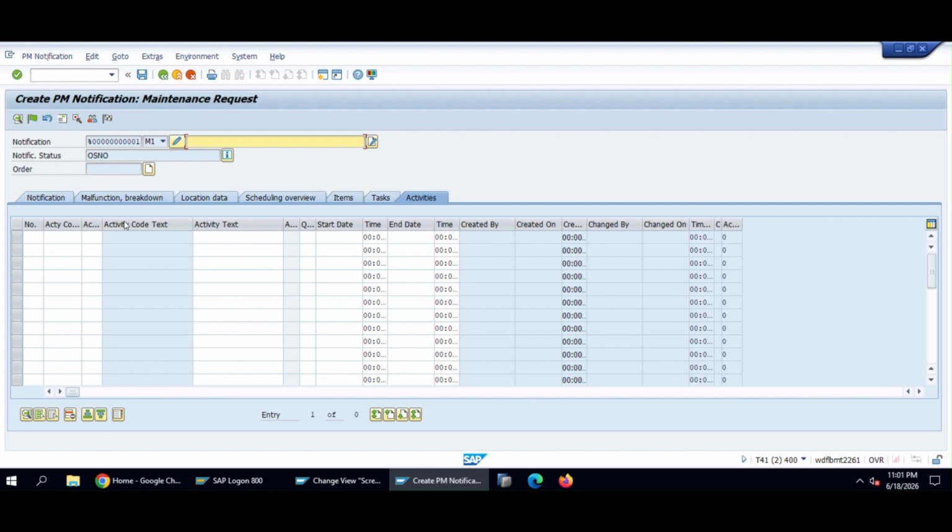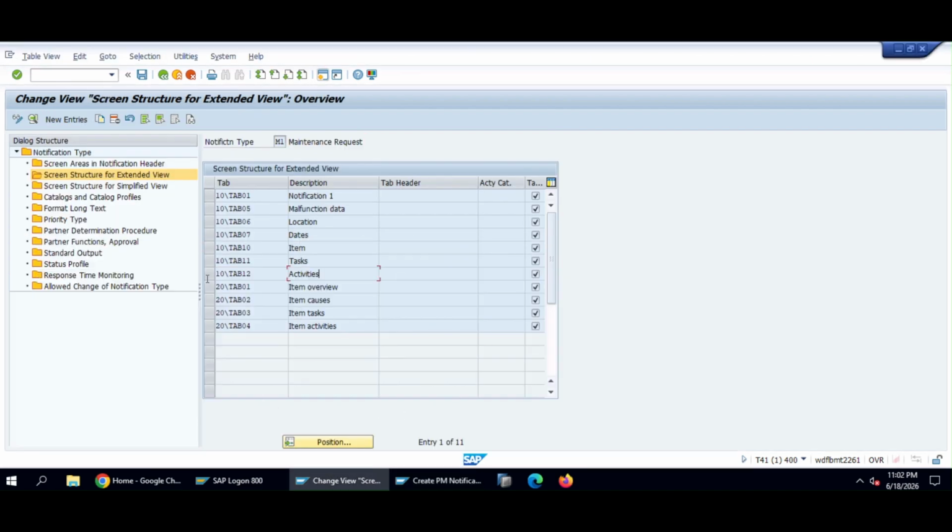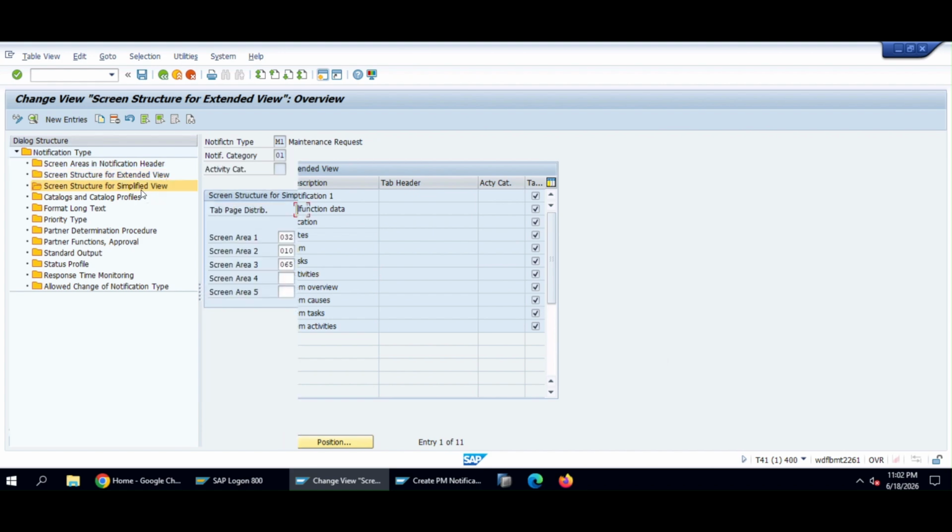For an example, for M1, we need malfunction breakdown. Maybe for M2, we do not need. So if M1 is your maintenance request, which would be generally used for requesting the maintenance, not for the breakdown, not for the corrective, right? So you do not need malfunction or breakdown data over here, right? So whatever the business requirement is, as per that you have to configure the screen. So that's why it's a very crucial configuration, right? So you should know.